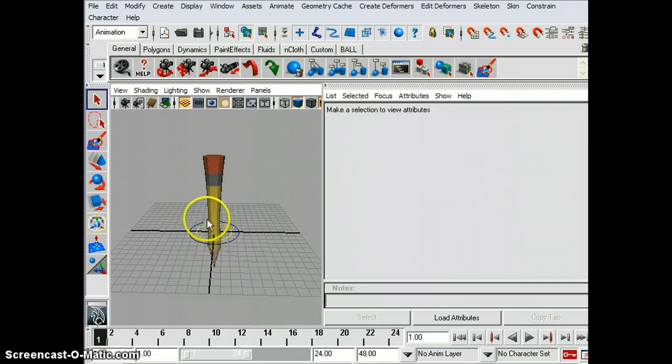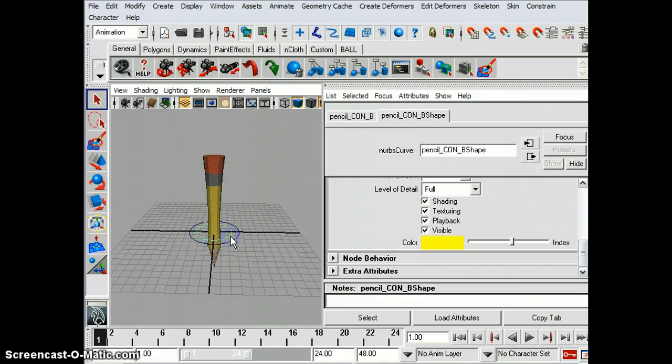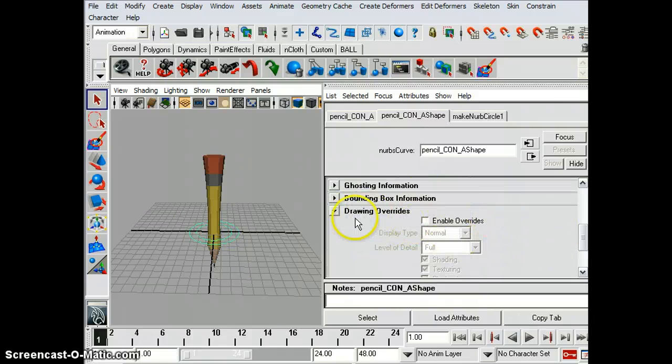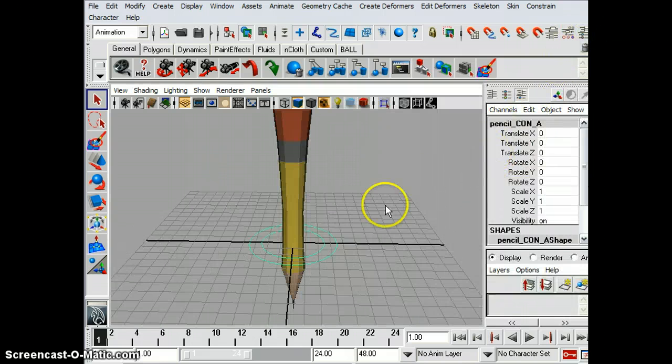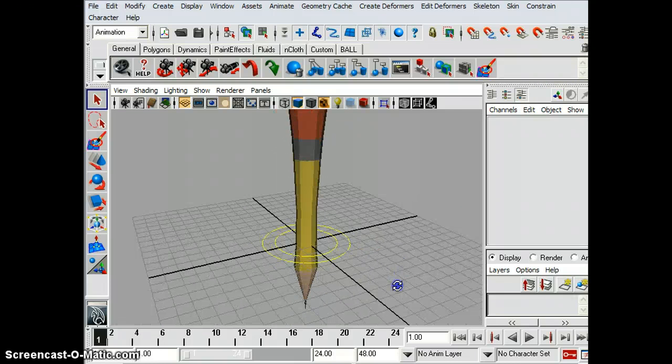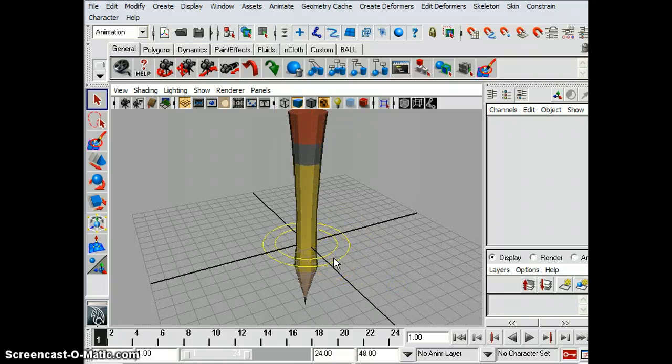So you can see that it was changed to yellow here. I'm going to pick the outer one again, and basically same place: drawing overrides, enable overrides, and then change the color to yellow. Okay, so back to my channel box. If I deselect it, then I have my cons colored yellow.